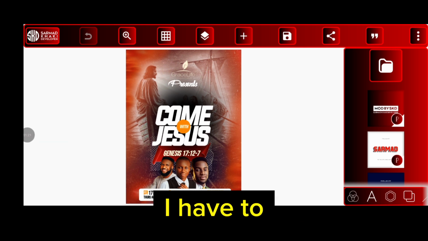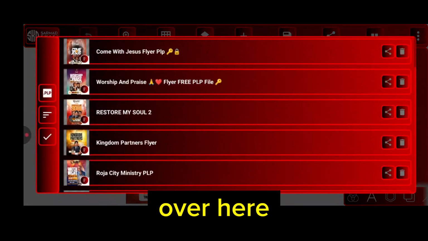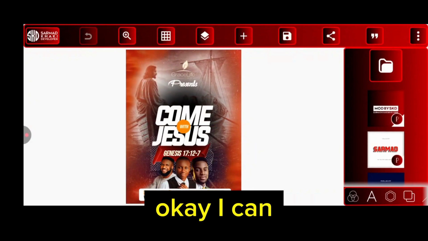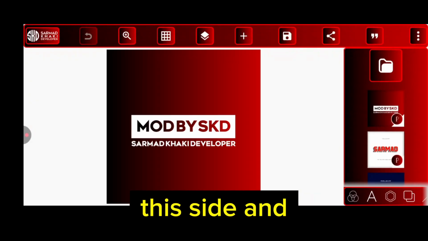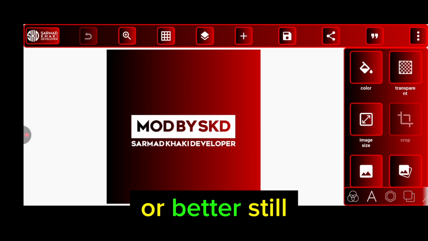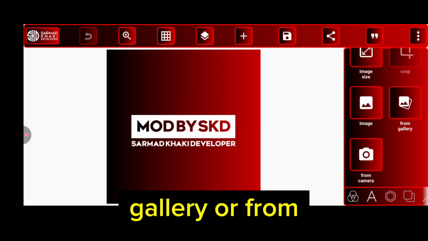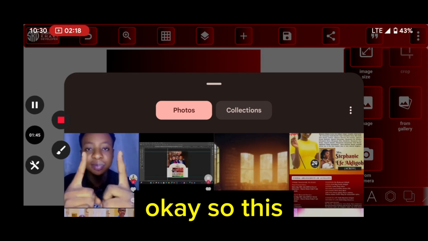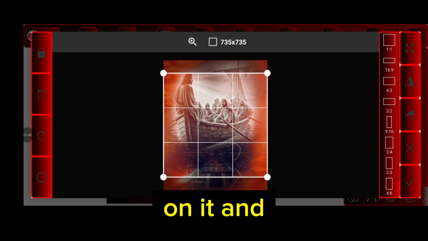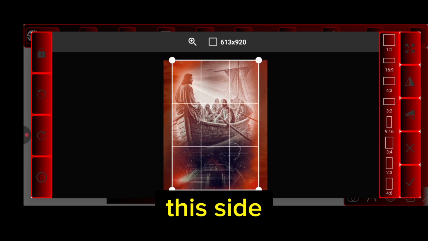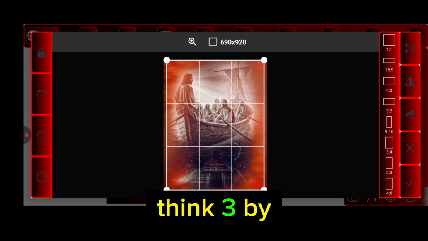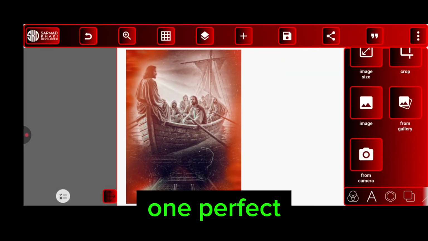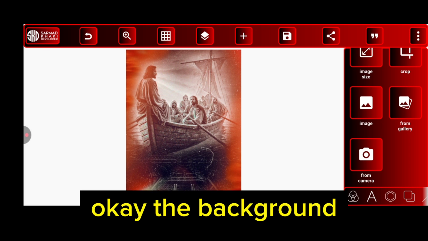Okay, so basically I have to check if I saved it over here, and yes, I've saved it over here. Therefore I can close it up. So go to this side and then pick a background, or better still, go to the gallery, then we'll select the background. So this is the background, I'll click on it and then we set the size. I think 3x4 is okay, so click on OK, then go to the layer panel. Let's delete this one. So the background is set nicely.